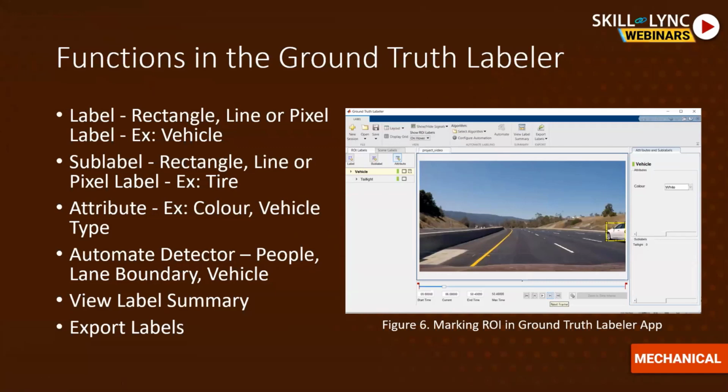There can be multiple ways in which this is done. There are multiple algorithms already built into MATLAB, and you can also add your own custom detection algorithms if you're not satisfied with the performance. And there is the option of view label summary. Once you have created all these labels, you can use it to show you, over the entire video, how many times each label has occurred.